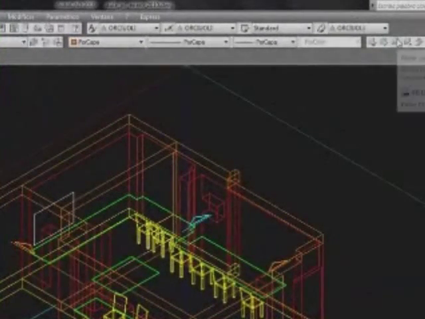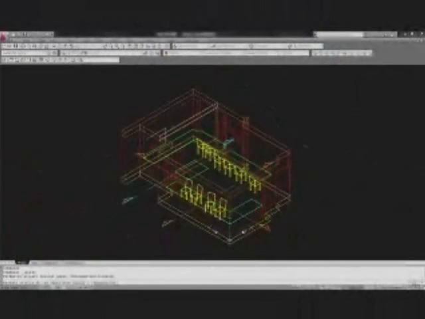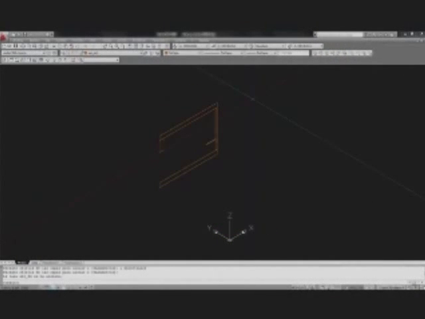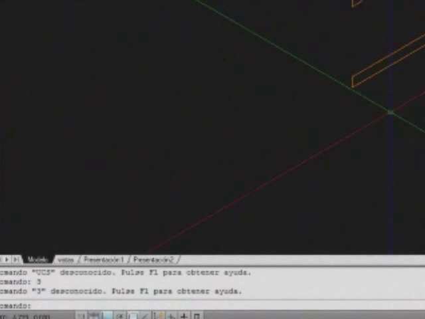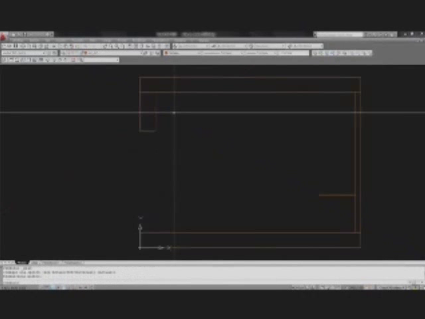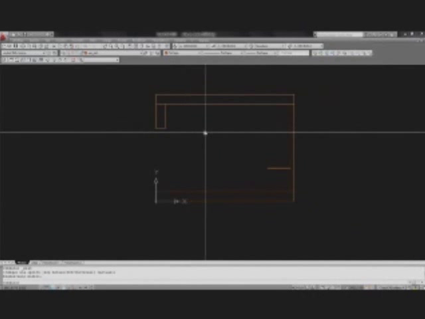Let's isolate our result like this. Okay, and I change my UCS to 3 points, and I define my UCS through 3 points, like usually 1, 2, and 3, and I type plan, and I see my section.